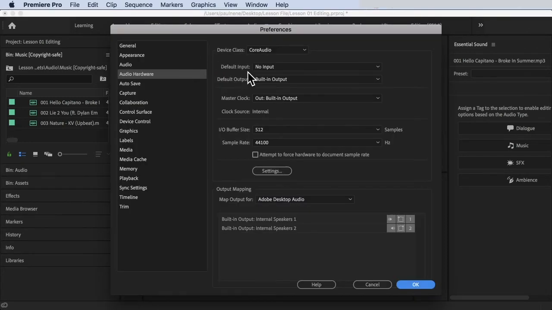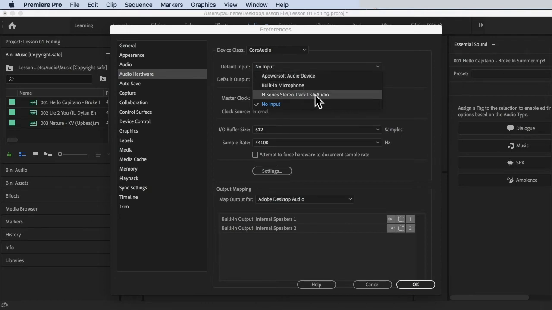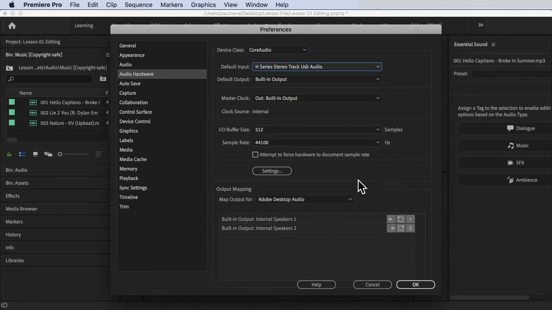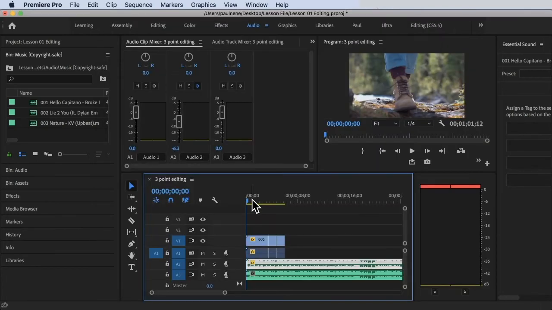It says here default input. Click on input, and then I'm using the H series stereo track USB audio, so I'm gonna click on this. A message says device changes can modify channel mappings, input assignments, and affect playback or recording currently underway. Do you want to continue? Yes. All right, click OK. Now we are on the audio workspace.